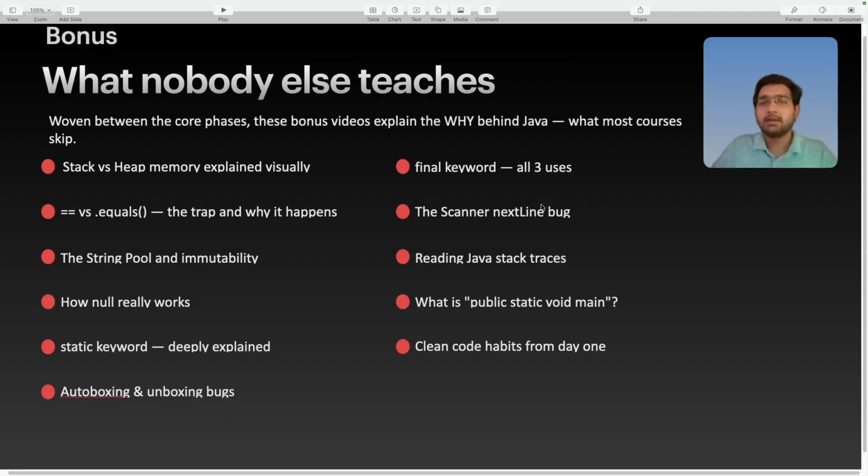The Scanner nextLine bug will be covered in the previous phases. Reading Java stack traces. What does public static void mean, what it actually means? And at the last, we'll be learning how to make a habit of writing clean code day by day.